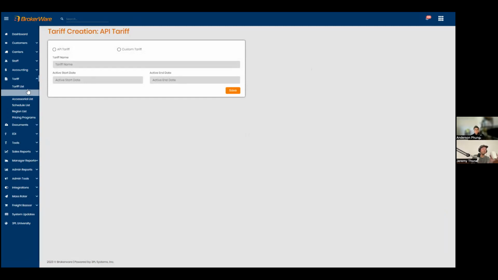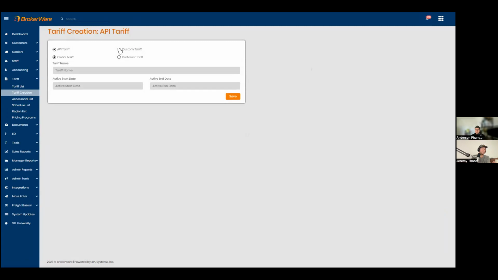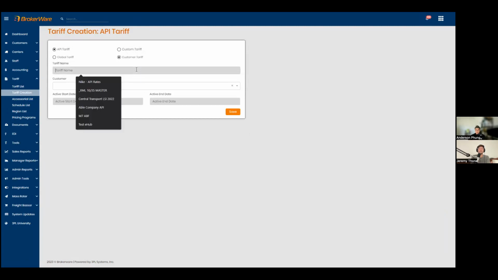So to do that, you just go to the tariff menu, go to tariff creation, and from here you'll see that you can create an API tariff, you can create a custom tariff. With API, there's a global and there's a customer tariff. So for the sake of this one, we'll go ahead and create a custom API tariff.